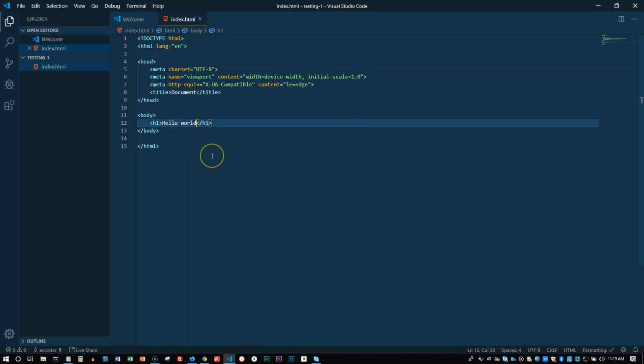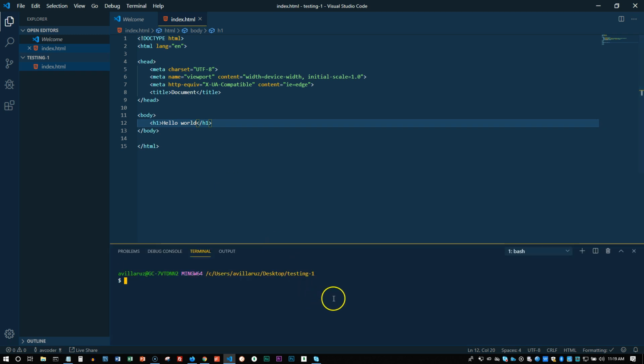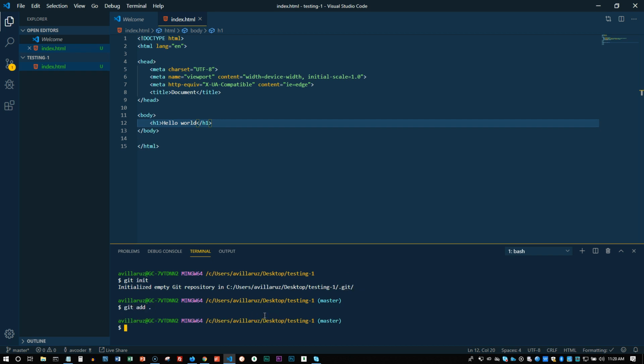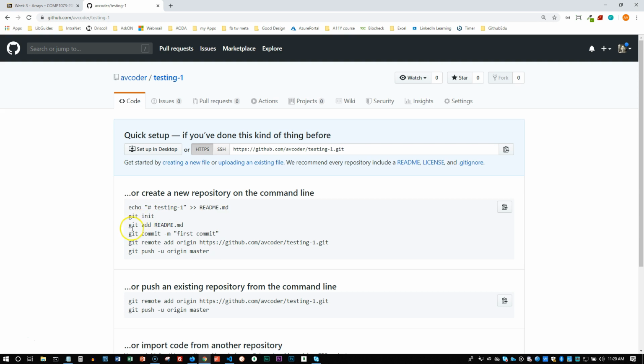Okay, and I'm going to now upload this using the command line. So what I do here is I'll say git init, so that initializes the directory with a hidden folder called .git. And then I'll add my files, so git add, the dot means current directory, so now it just added all my files.